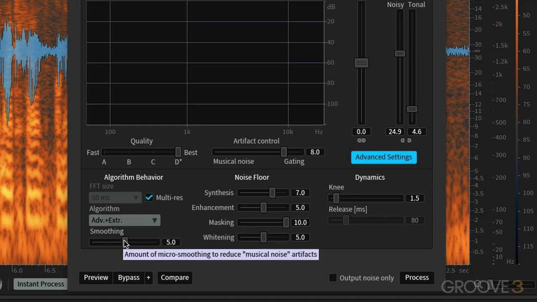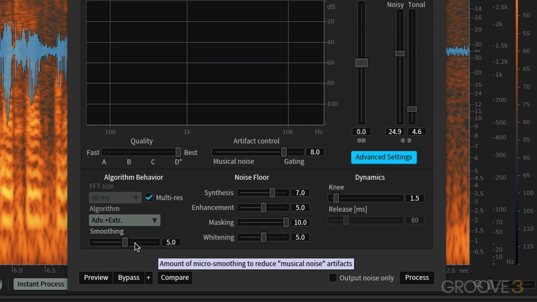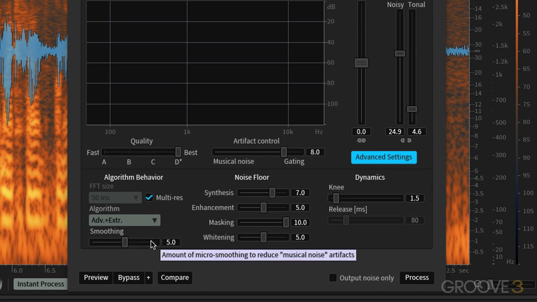We've then got this smoothing control, which can help to smooth out some of the side effects and artifacts that you can get when you start using really heavy amounts of denoising. So again, if you're struggling, go into the advanced settings and try adjusting the smoothing to see if you can reduce the side effects of some of the artifacts.